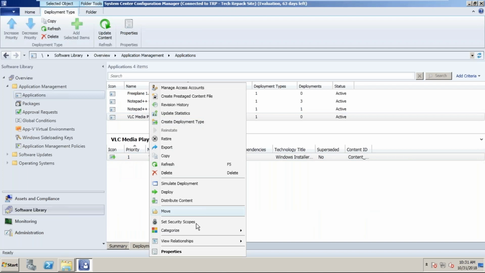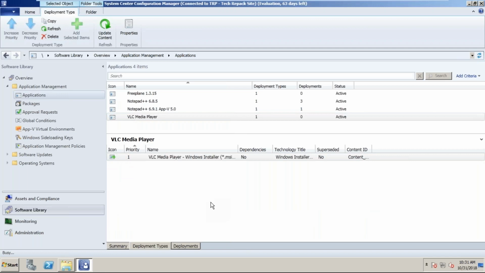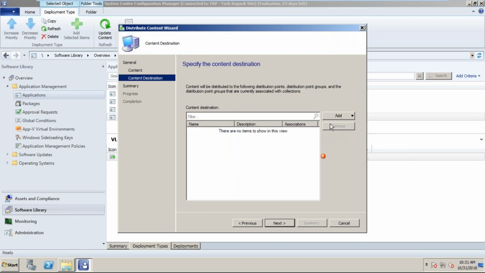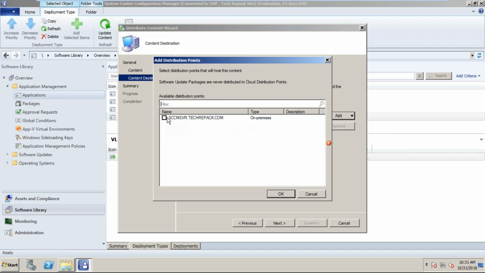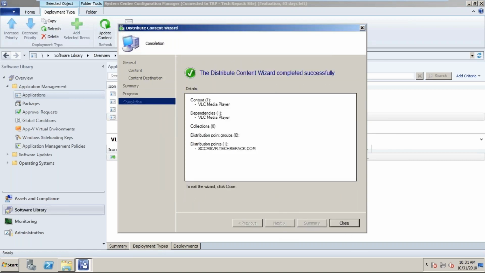Right click on the VLC media player. You get an option called distribute. So let's do it. It's the same process, there is no difference. Select the DP and done. It is completed successfully.